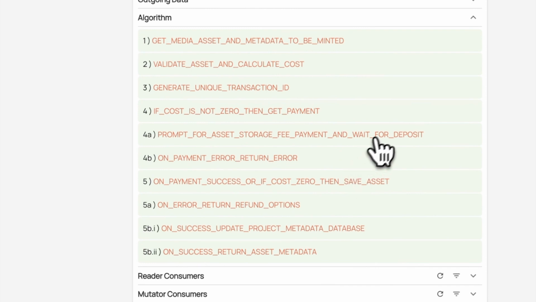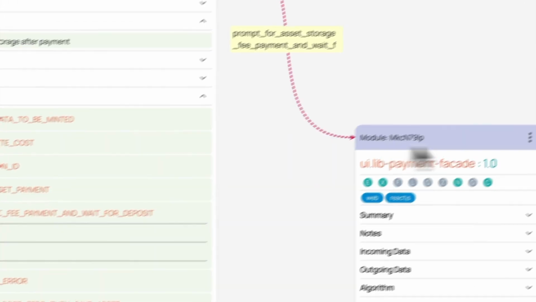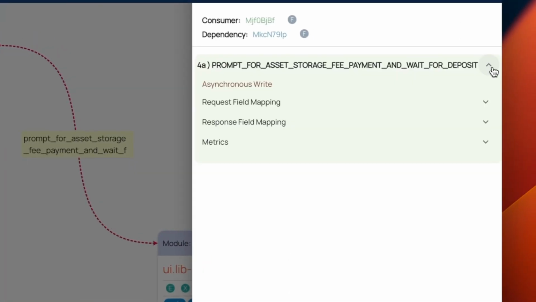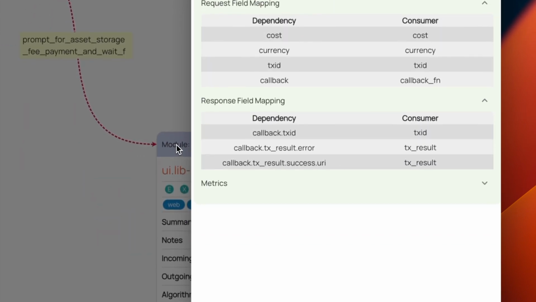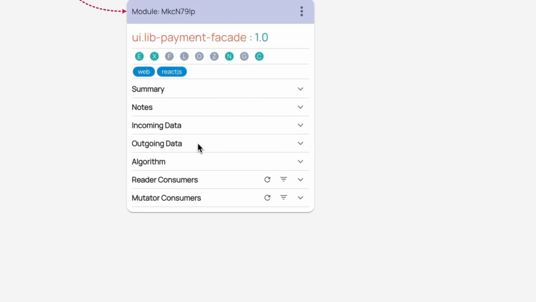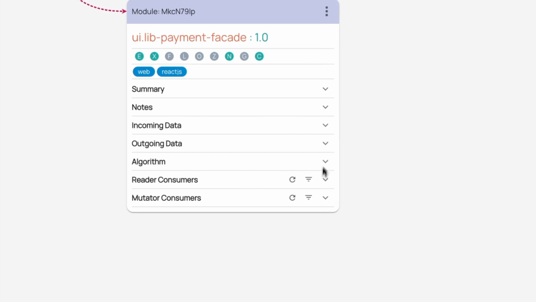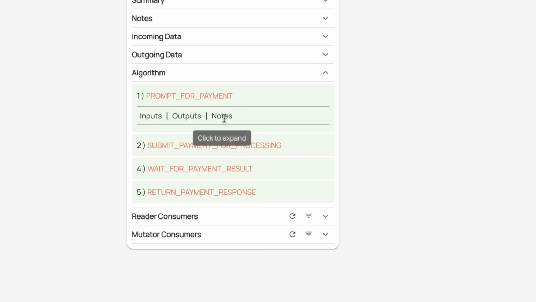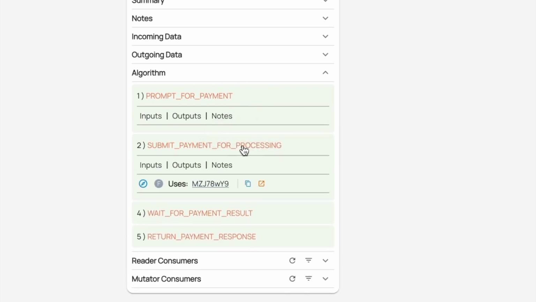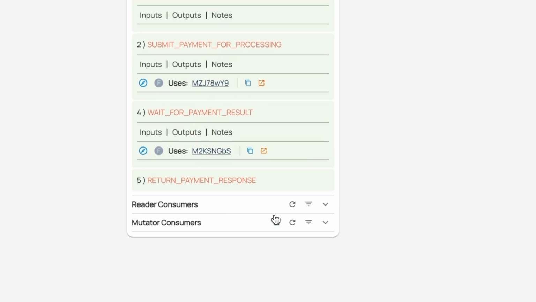This module passes the fee details to another UI module that will now take care of charging the user. This UI library accepts cost, currency, transaction ID, and a callback function to return the result of fee payment. We won't be talking specifics of data to keep this demo light, but remember all the data is present as step input outputs and as connection request response. The module presents a form to the user and calls a payment partner API. Since this step can take a long time and the UI may lose network connection, we added one more step that registers with an internal payment module.